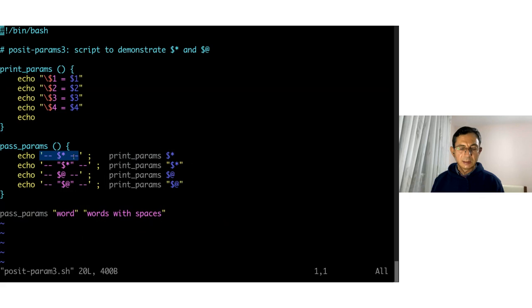And also this message is showing us which case we are using. And finally, at the end of the script, we are calling this function, pass params, with 2 arguments. One is a single word, and the 2nd argument contains spaces, but it is surrounded by double quotes. So there are 2 arguments. One does not contain spaces, and the other one contains spaces. And let's see what will be the result of executing this script.